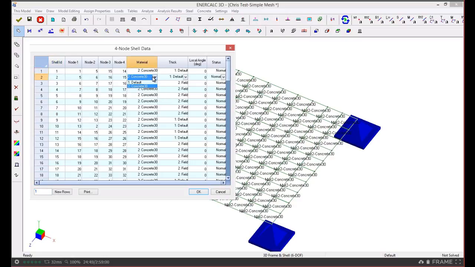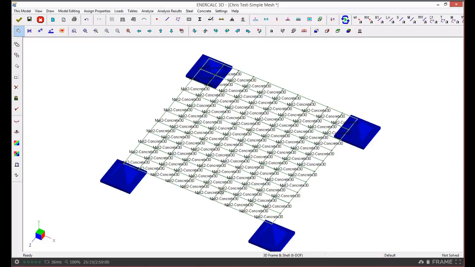So notice that we could come to any shell in the model, click on its material cell, and we could alter its material to any of the other materials that have been defined in this model. And likewise, if we came to a thickness, we can choose any of the defined thicknesses as well. So this is a good way to review the assignments that have been made for your shell materials and thicknesses, but also keep in mind that it does allow you to modify those thicknesses and material assignments if you need to. Hopefully this has been a helpful look at defining and assigning shell materials and thicknesses.